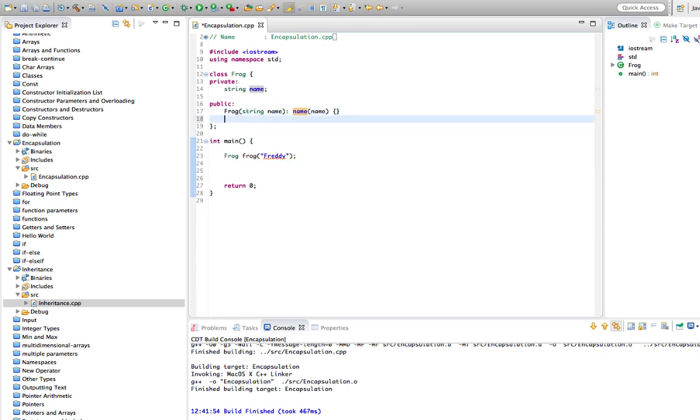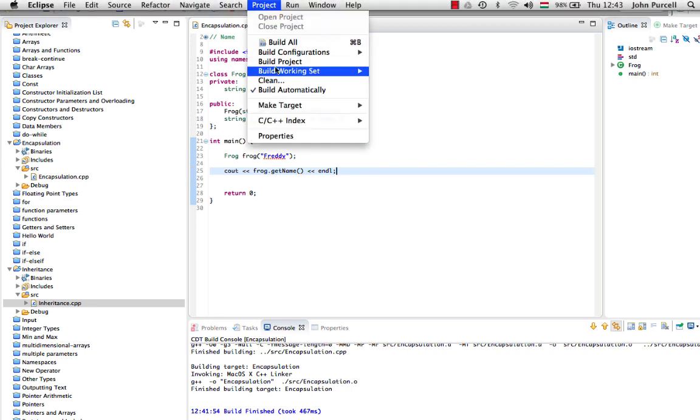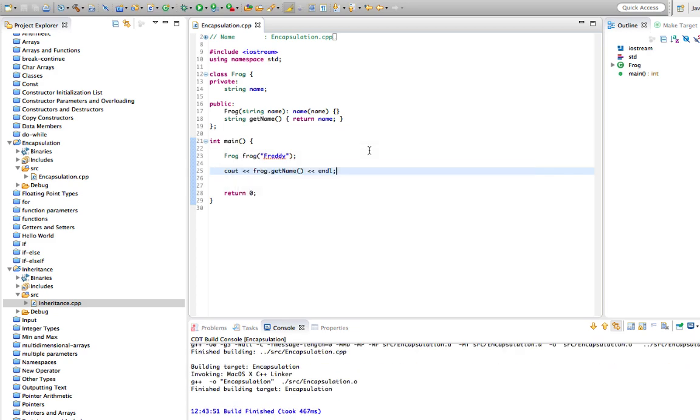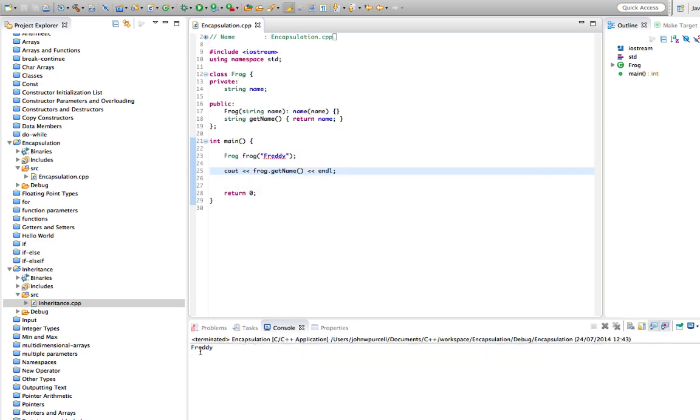So we could have another example here. Let's have a public string getName, and let's just return name in there. So again, we're making it public, and if we write up documentation for this class, we document that getName exists and that it's a public method. Let's say here frog.getName, and let's just check that this works, because I'm never completely sure until it's actually built and running and ideally tested quite thoroughly as well. So we've got Freddy there.